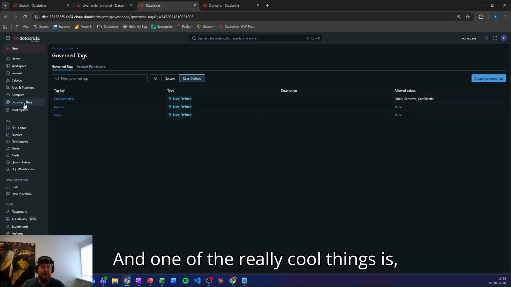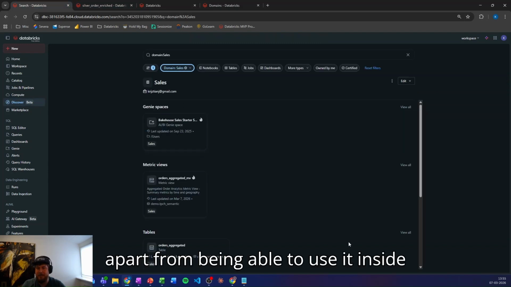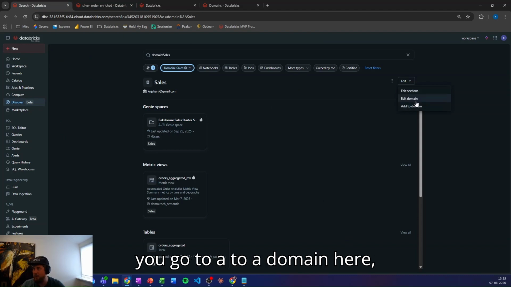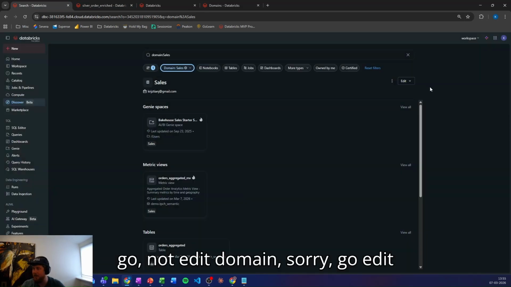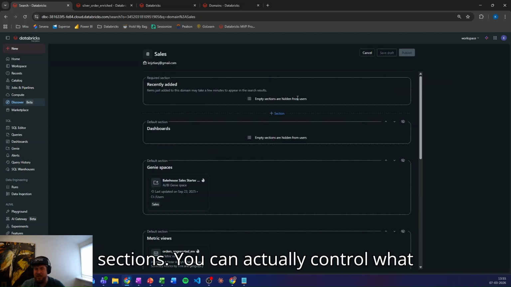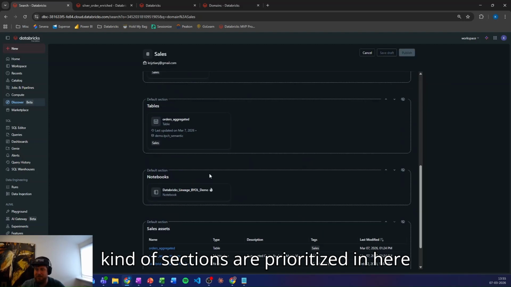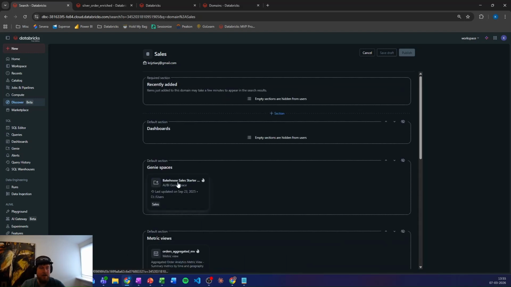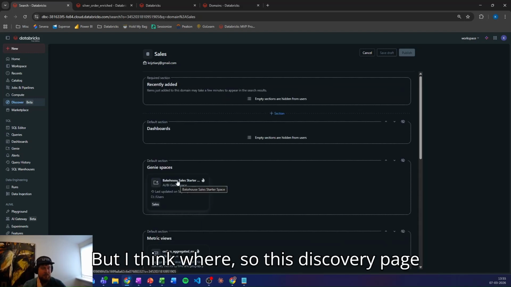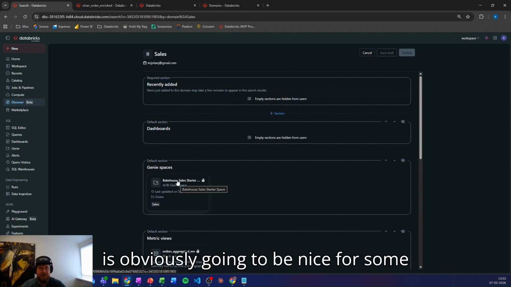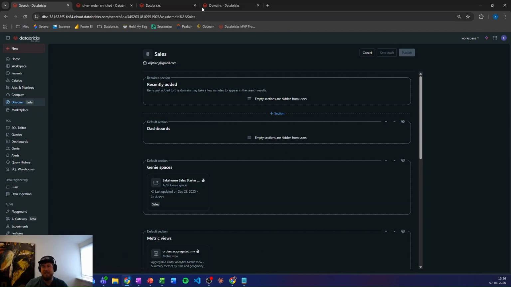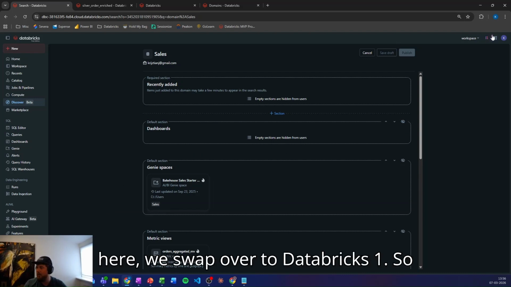One of the really cool things is, apart from being able to use it inside this Discover page, which, by the way, if you go to a domain here, go edit sections, you can actually control what kind of sections are prioritized in here, and show or hide these. This Discover page is obviously going to be nice for some people, but I think the real business value comes if we swap over, instead of being in the workspace view here, to Databricks One.